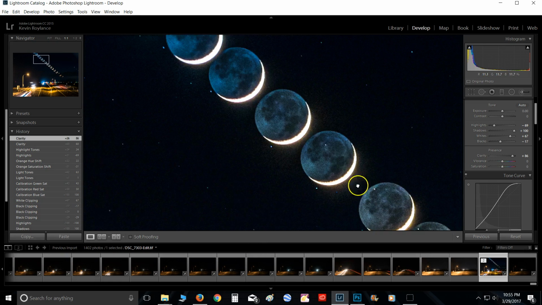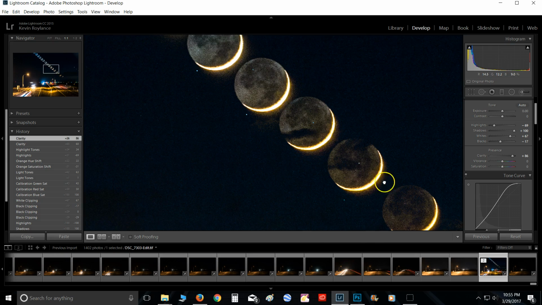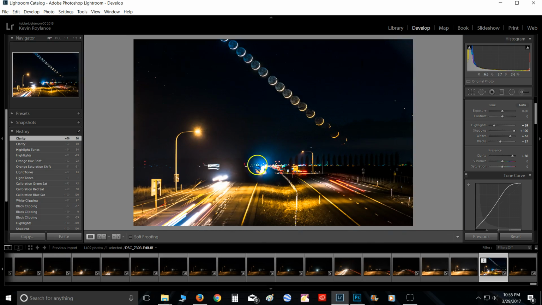And you can see here, there's not an even gap in between these moons, but, oh my gosh, it was a nightmare with the freeway. I mean, it just wasn't ideal, but yeah, that's basically how it's done. And then you can go ahead and export, and you've got a nice picture.